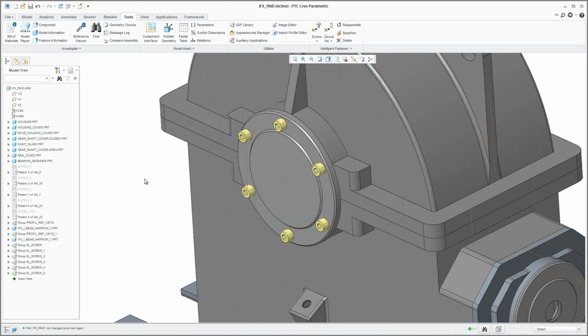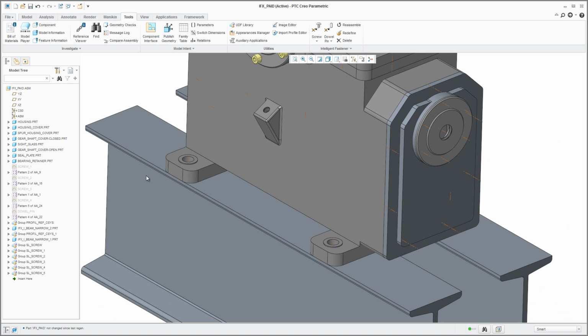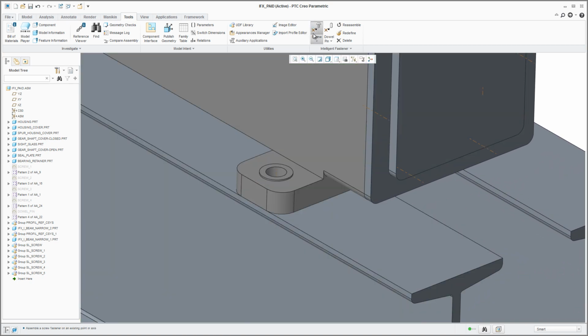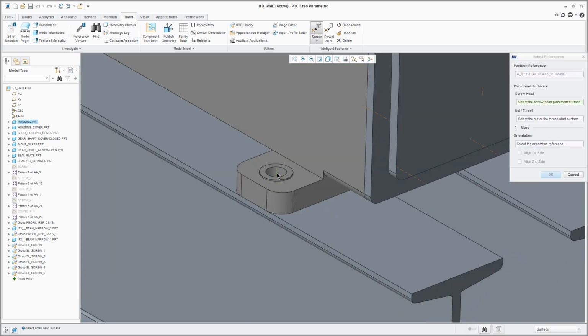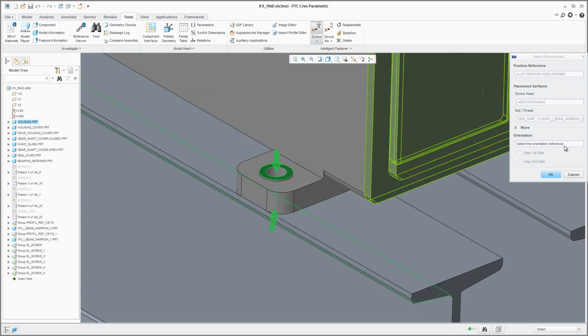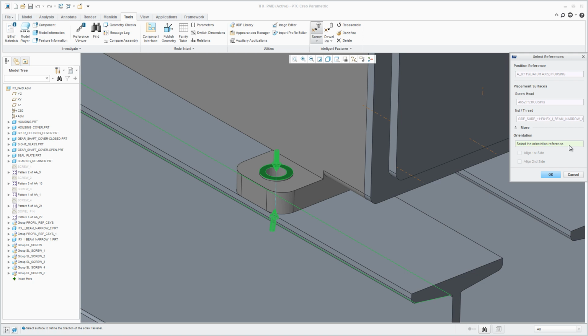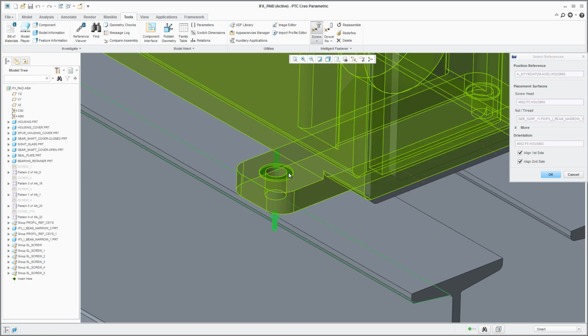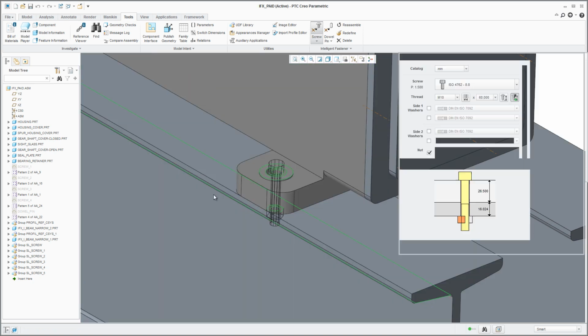Example 2. Define screw connection orientation. If you create a screw connection where one side of the placement surfaces is not parallel to the other, you may want to align the connection. This can be done by defining an orientation in the Select References dialog.